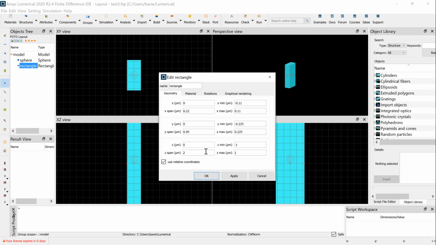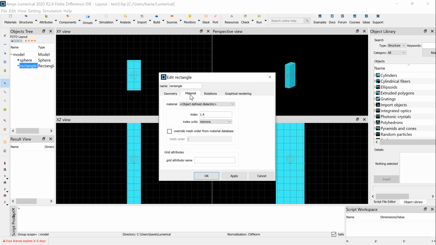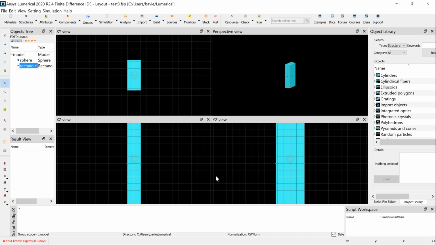For this rectangle, we need to choose the object material that corresponds to the surrounding environment. In our case, we chose the refractive index simply 1, and it corresponds to the vacuum surrounding the sphere. Similar to the sphere, we keep other parameters with the default settings, and we click OK. So we have just created 2 objects, and the geometrical parameters are defined by the variables written in the short scripts for each of these 2 objects.